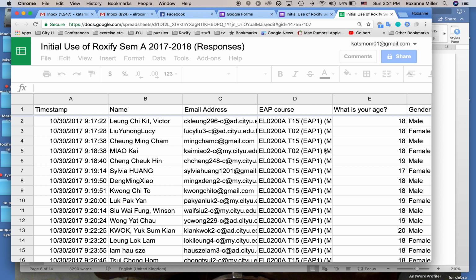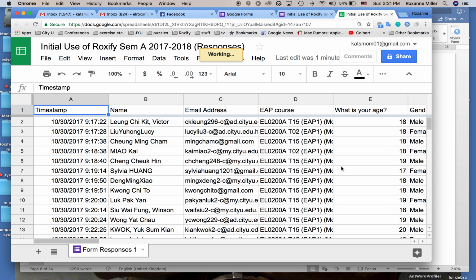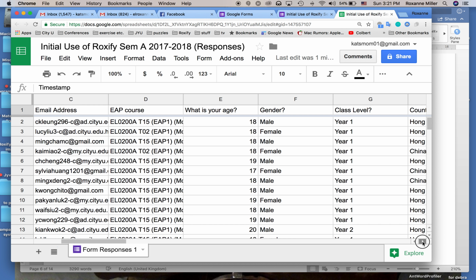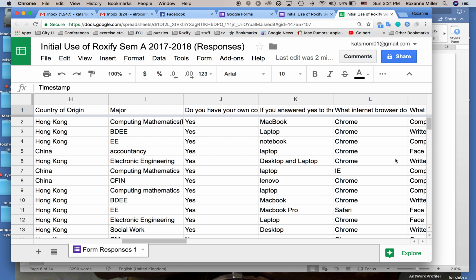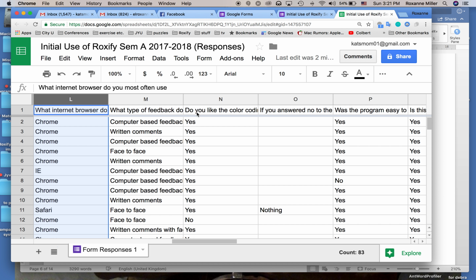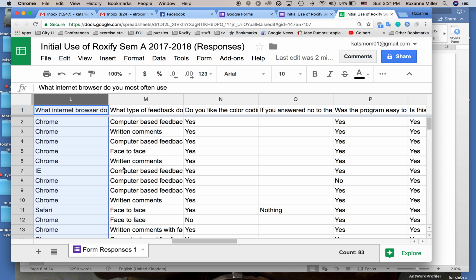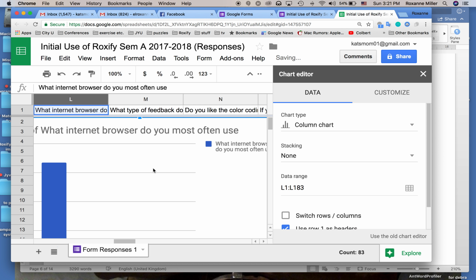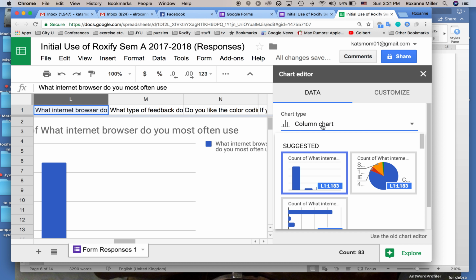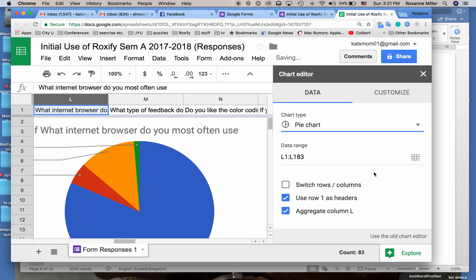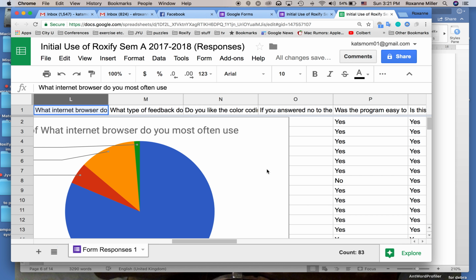Now, this is a very convoluted way of doing it, but unfortunately, it's the only way to do it. So we're going to come over here, and we are going to look at column L, which is the Internet browser. So I'm going to highlight that column. Okay. I'm going to come up here to Insert, and I'm going to click Chart. Now, this should come up, and the type of chart I want is a pie chart. Right, so now I've done that, and I click Close.